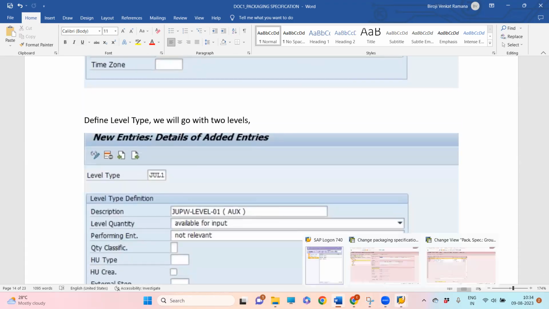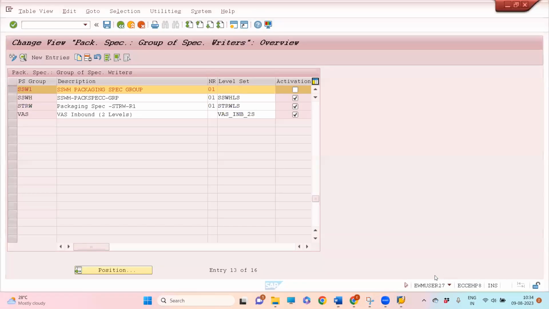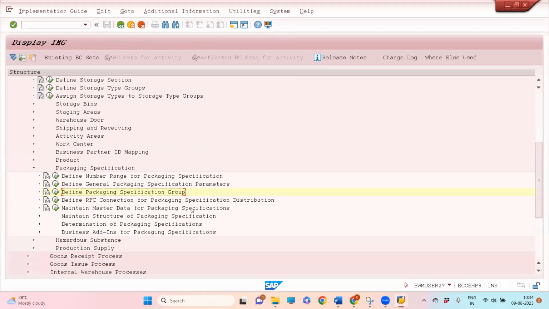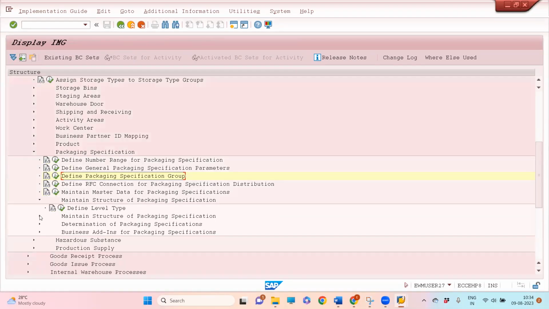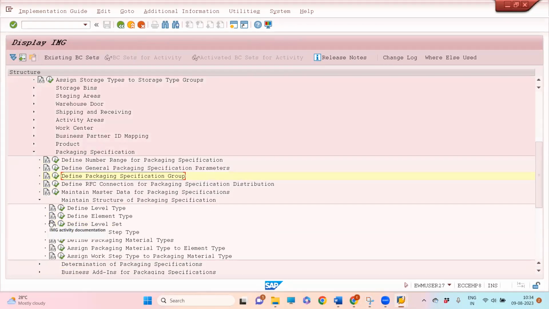Okay. Now I'm going to maintain the structure of the packaging specification. I am saying define level type. In order to define the level set, first we need to have level type. Level type is nothing but each level. So I am first defining the levels.